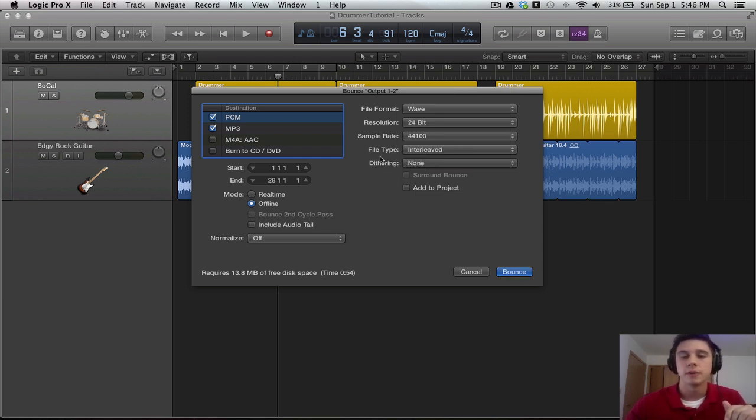And then the file type and dithering, you're going to get into this more when you're trying to export this track for mastering. I'm not really going to get into the reasons why we select different things here, but just know that's what that's all about. We can do an add to project, which is going to put it into our bin so that we can add it directly back into our project if we want. And we can also do a surround bounce if our project is set up that way, right? Our output is a surround track.